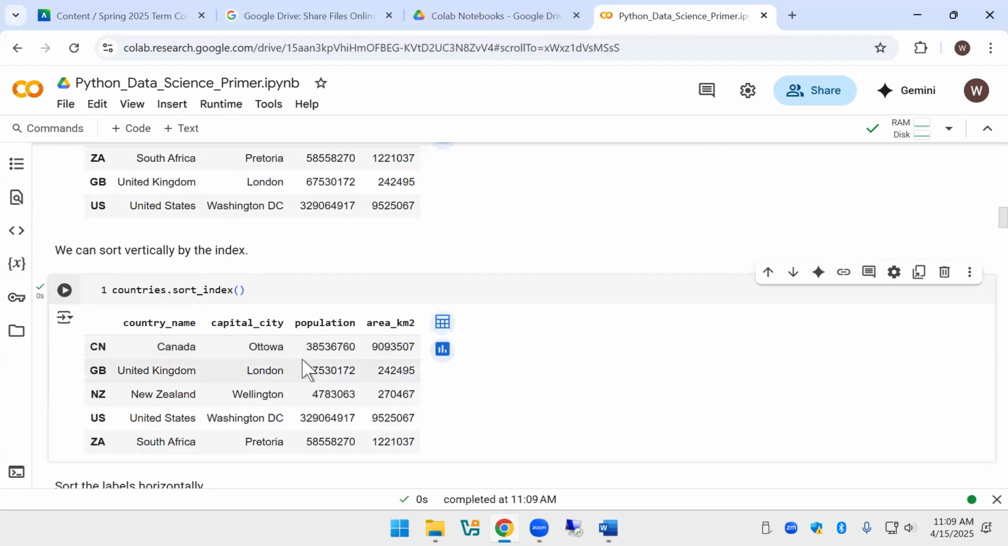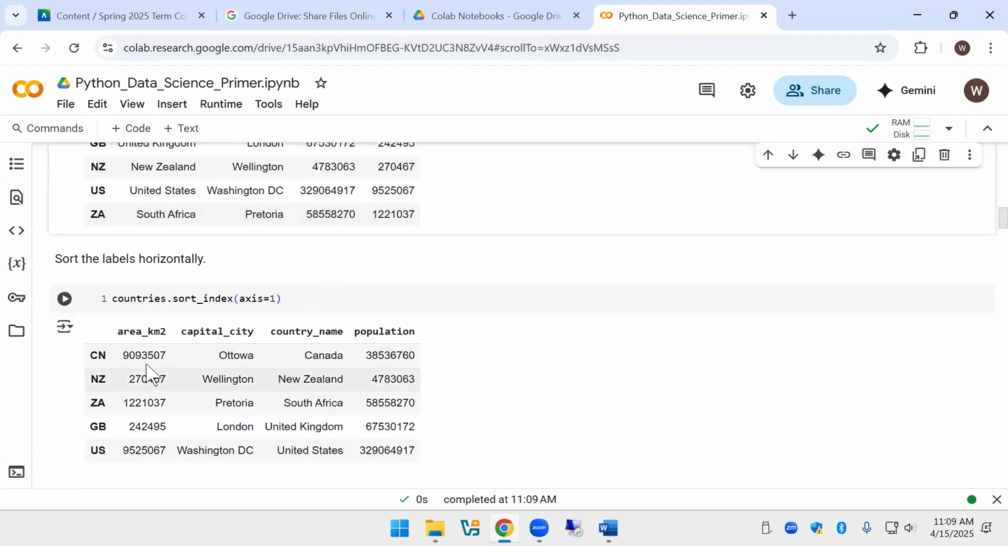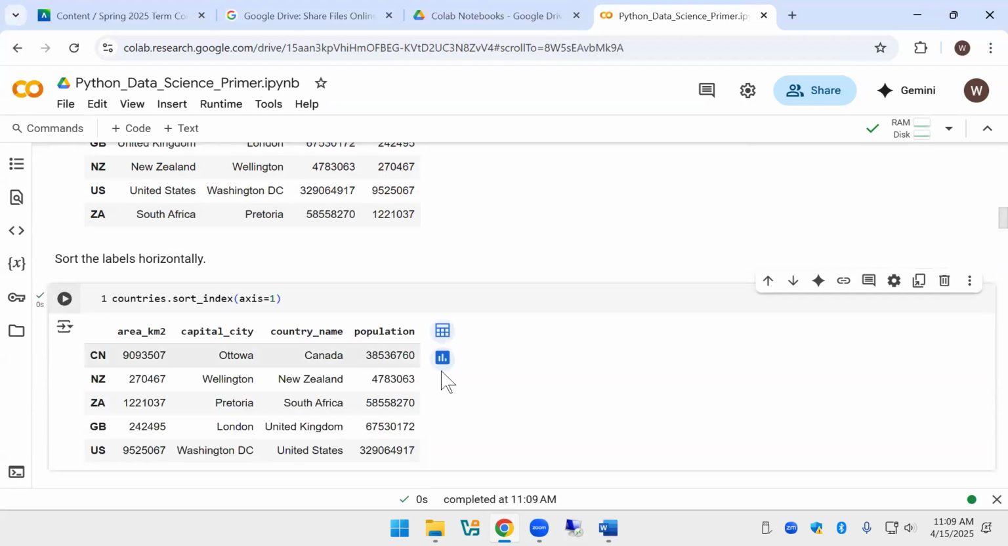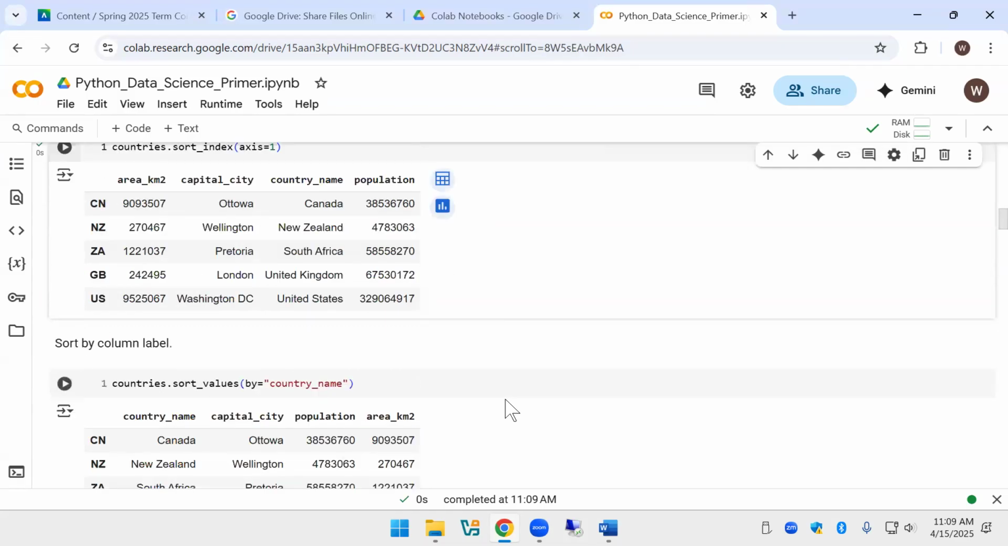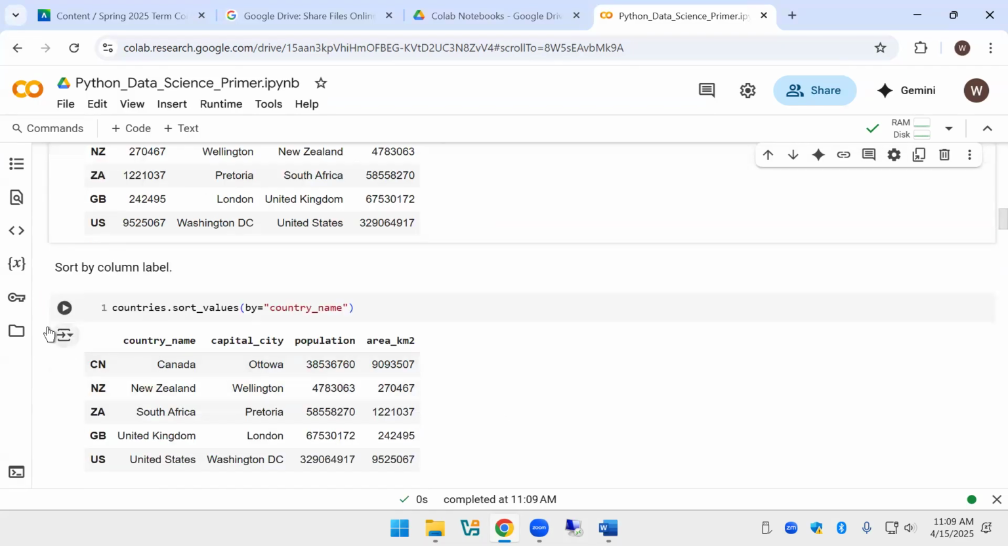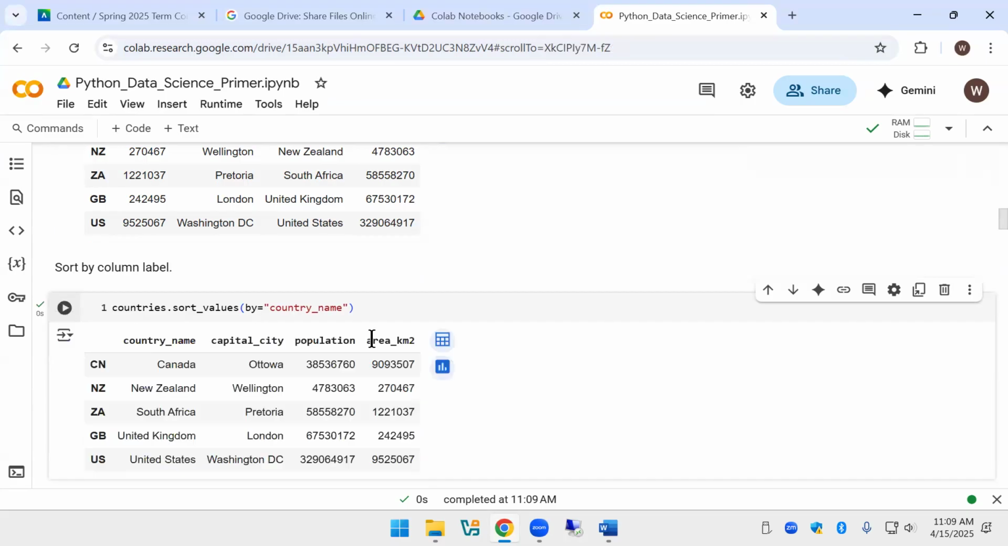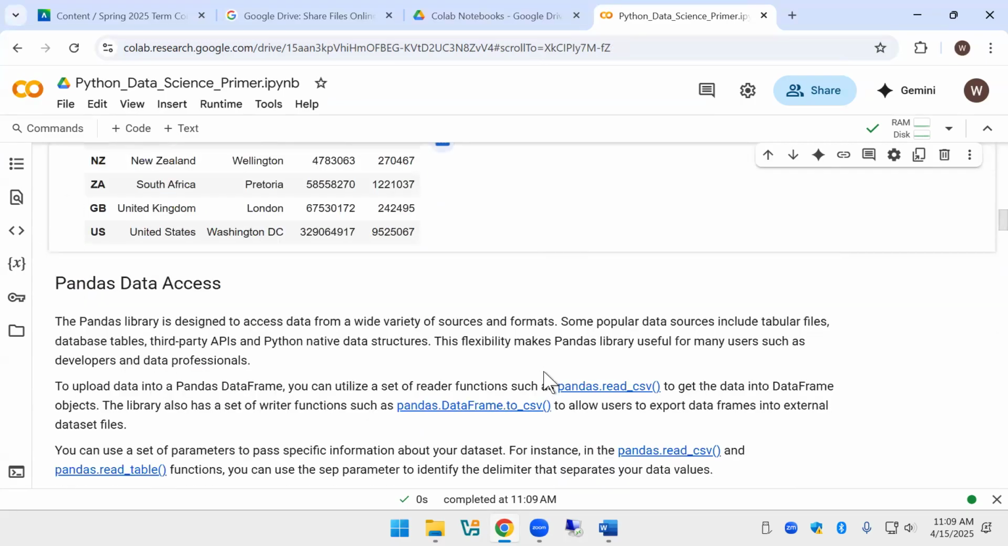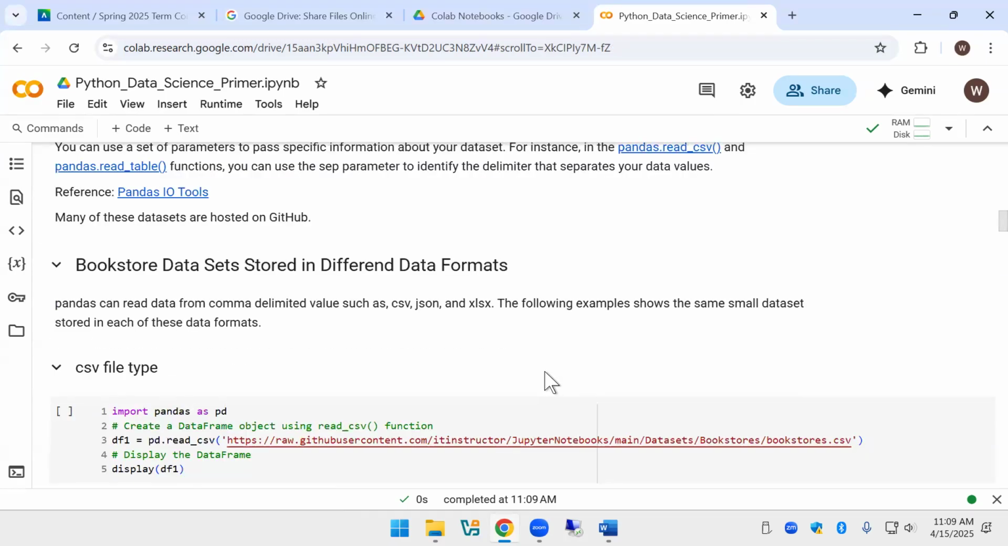I better be running this as I go, or at some point it's going to not work. I can sort horizontally. I can do all kinds of things. Pandas is a very huge library. I can sort by country name. All sorts of stuff. Here's the data access part.